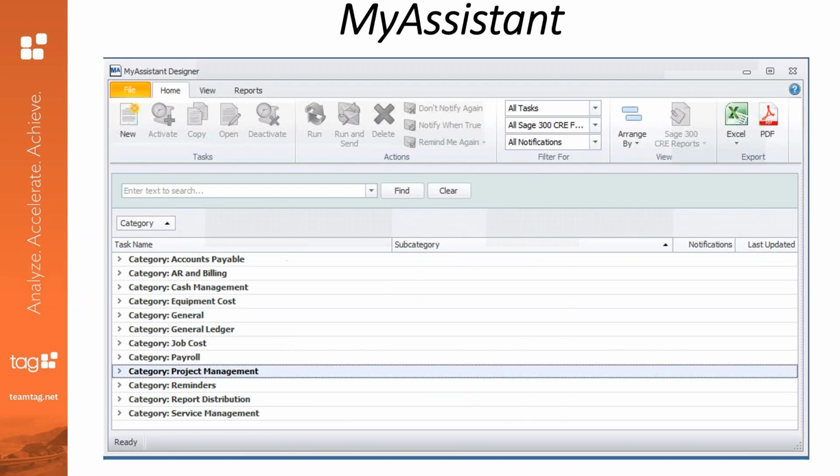Okay, go ahead and go to the next slide. So when you first install My Assistant, it comes pre-built with what are called tasks. And those tasks are based on the different modules that you've purchased through Sage and what your licenses are. So for example, in this screenshot, I pretty much have most of the accounting modules as well as project management and payroll. And then it'll group those different tasks accordingly.